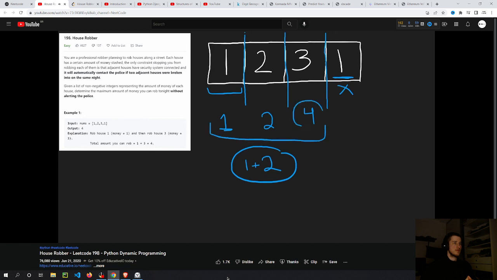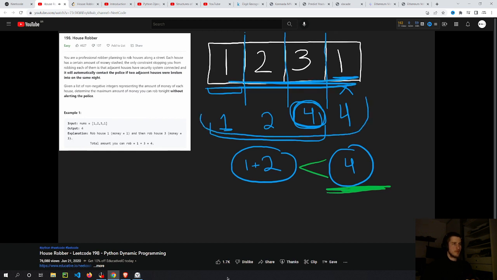In that case, we have what we would get from the first 3 elements right here. We already computed it. It's 4. So our choices are 1 plus 2 or 4. Obviously, 4 is greater, so I'm going to choose 4. That means we put a 4 right here. And this last 4 means that for the entire array, the max value we could get is 4 if we wanted to rob houses. So we can put a 4 here.